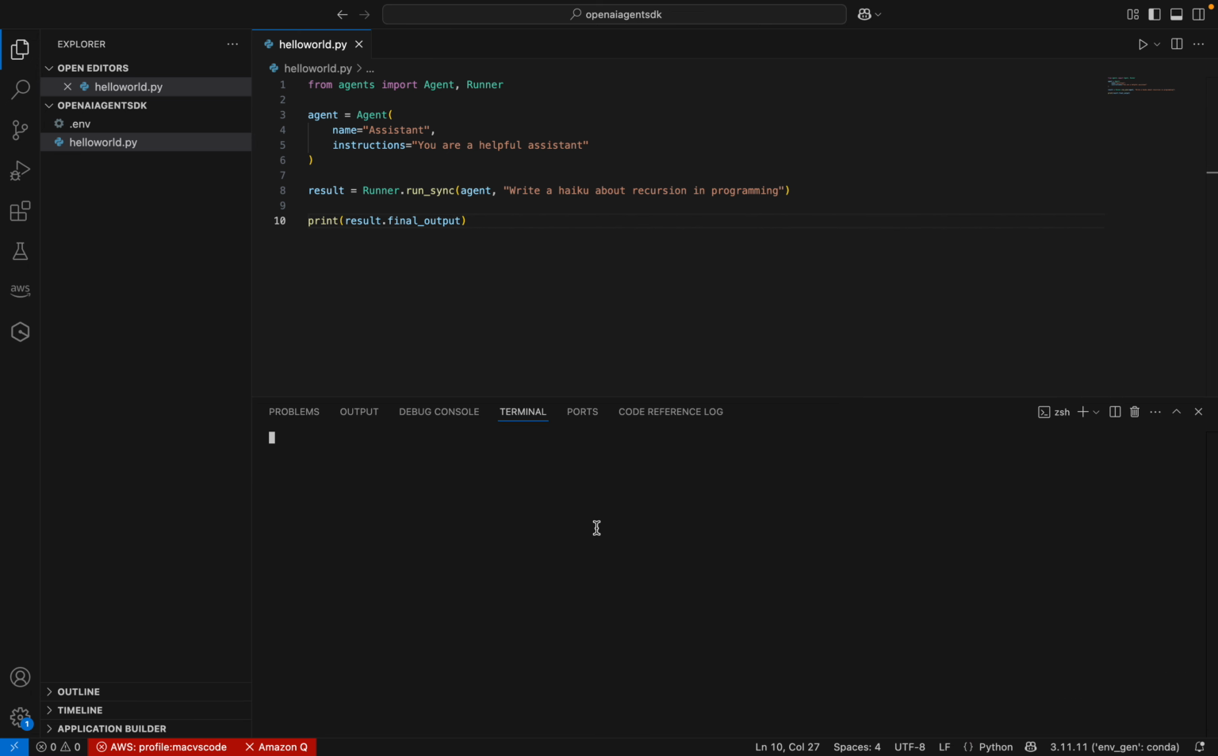Once this is done, I can go and run it. Let me go to the terminal and run python hello_world.py. We'll see the result. See, we are getting the result. So this is a very simple hello world, in which we can create an agent variable and we can run it using the runner method.